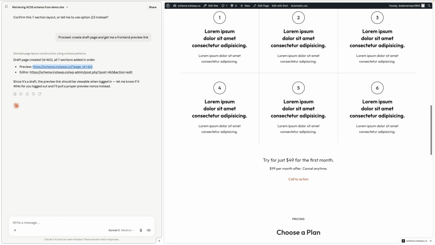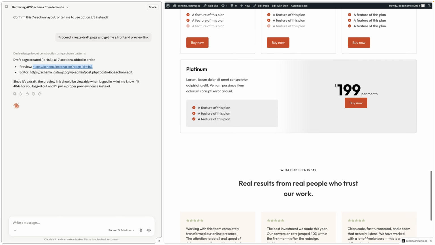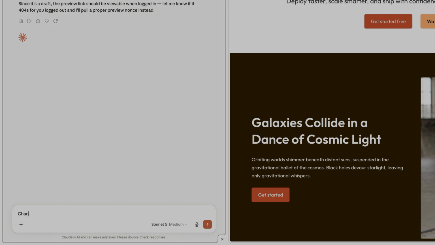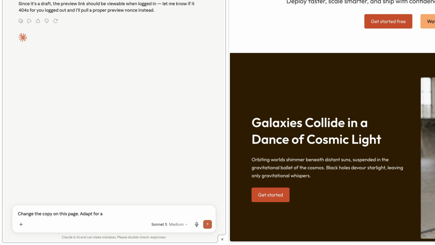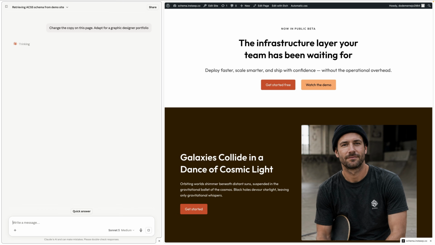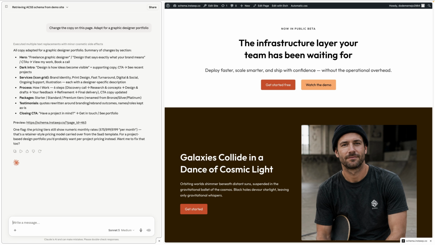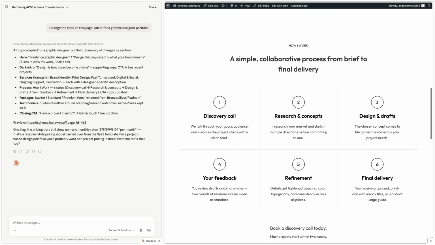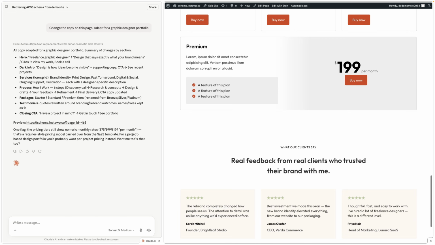At this point, the quality of the output is essentially the quality of your pattern library material. Finally, let's ask the agent to adapt the copy for a specific industry so we can have a more contextually appropriate understanding of the layout. And it has just updated the copy, and the layout is looking much better already.